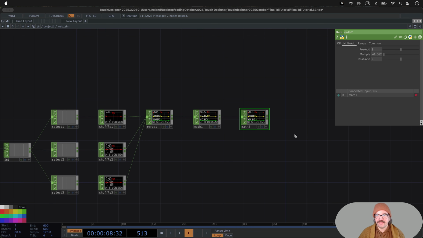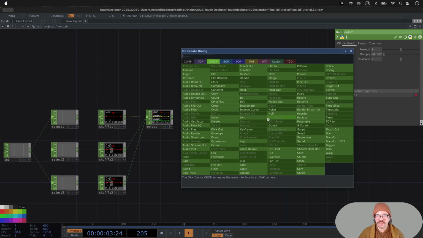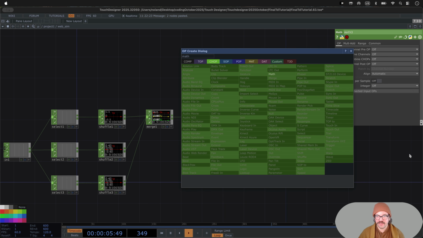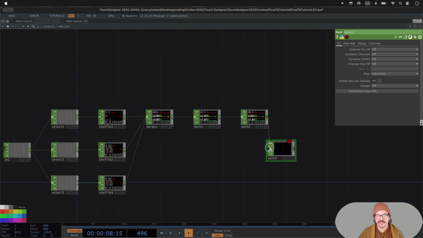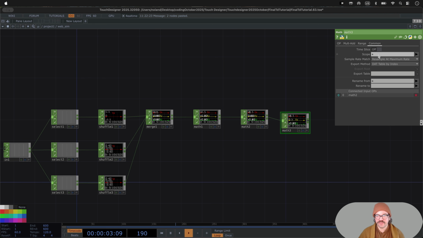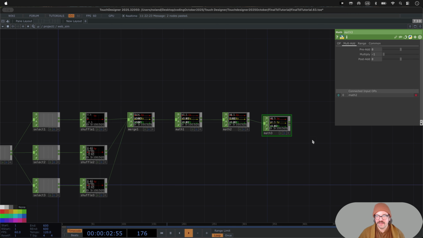Finally, we're going to add a dedicated flip switch for the vertical axis. Add a third math CHOP right after math 2, and on the common page, set the scope to TY. On the multiply add page, set the multiply to -1. What this node does is it flips the Y. So if your web ever moves up when your hand moves down, you don't have to redo the math. You can just bypass this node and instantly test the other orientation. Think of it as a light switch for when Y is upside down.